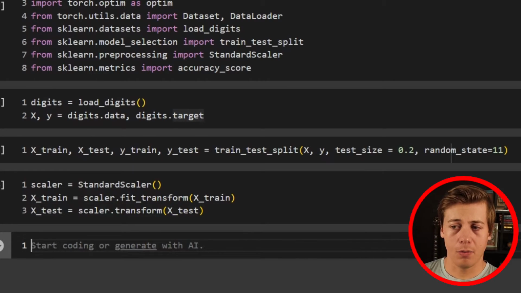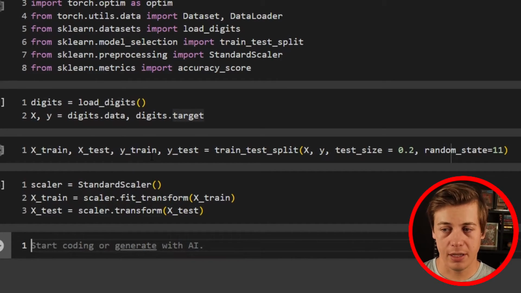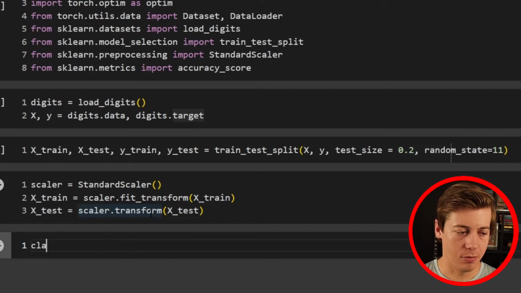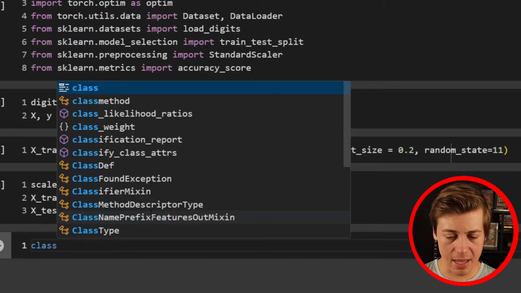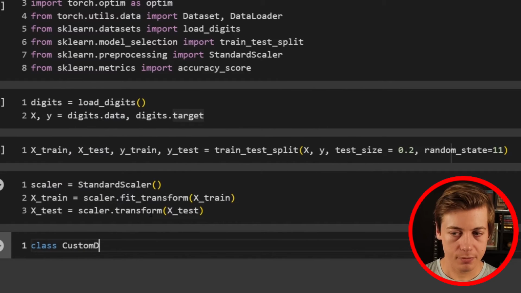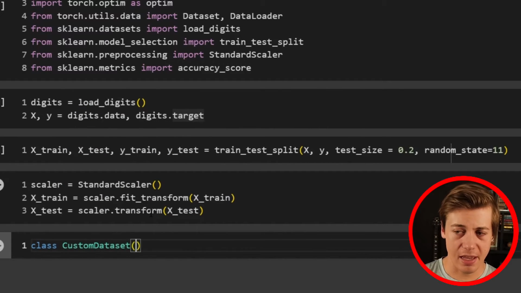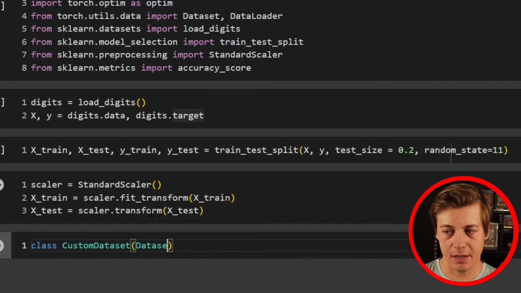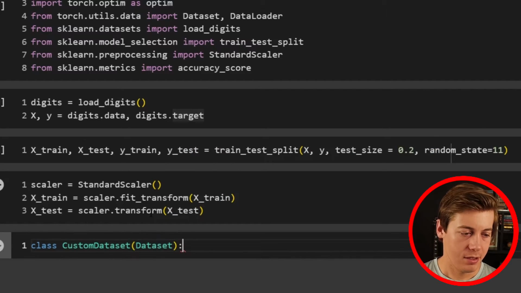And now we can start building out our custom data set. So let's write this out. What we're going to do is class, we're going to have a CustomDataset, and inside over here, we're going to have Dataset. Okay, awesome.